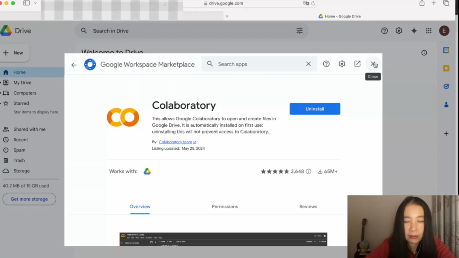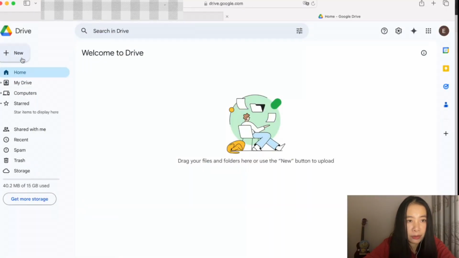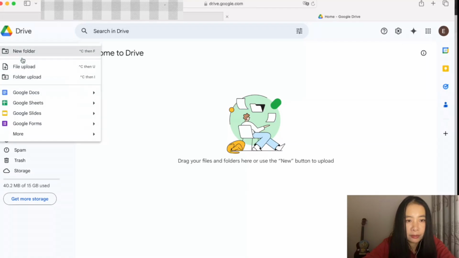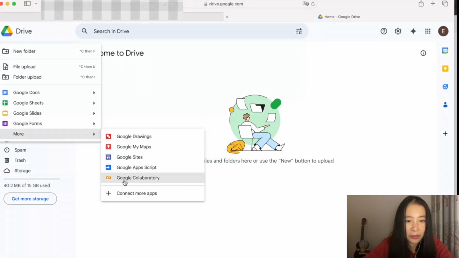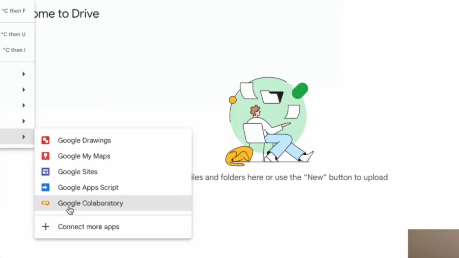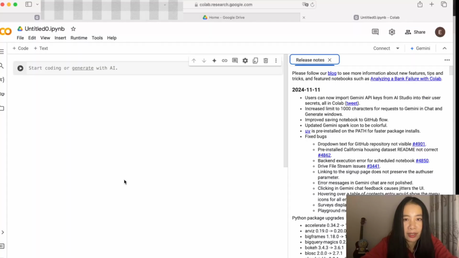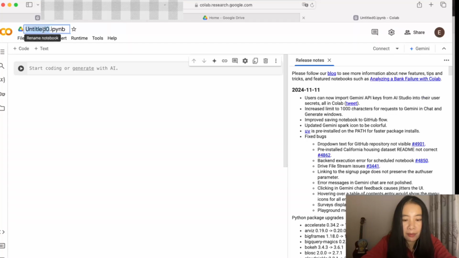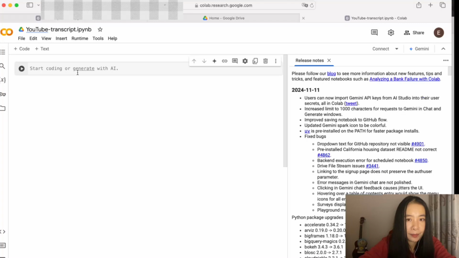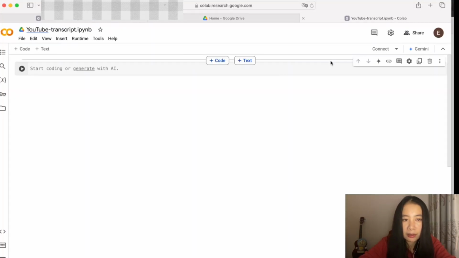All right, and then you can close this, go back to Google Drive, click on New, More. Now you see Google Colaboratory is showing up in your menu. Click on Google Colaboratory. Awesome, now you have just created your first Google Colab notebook. Right here, let's name it YouTube Transcript. This release notes, you can just click here to close it.